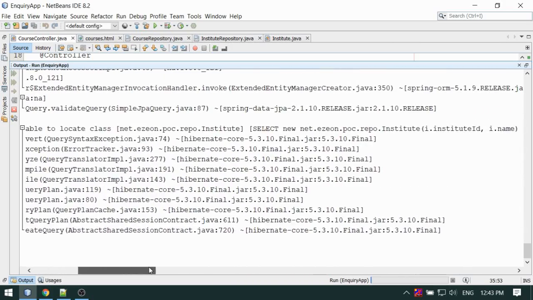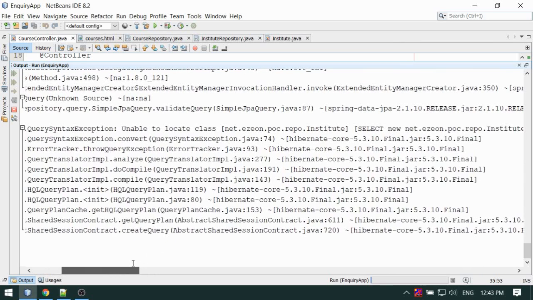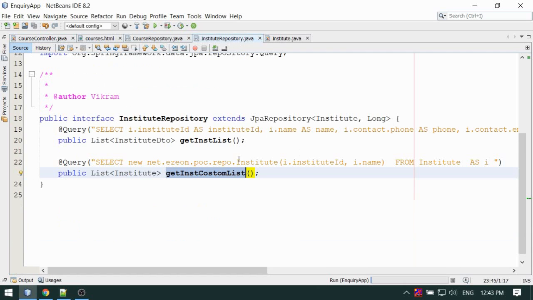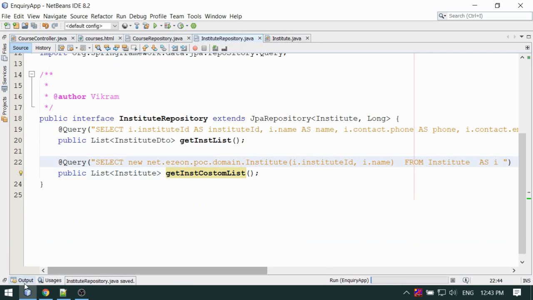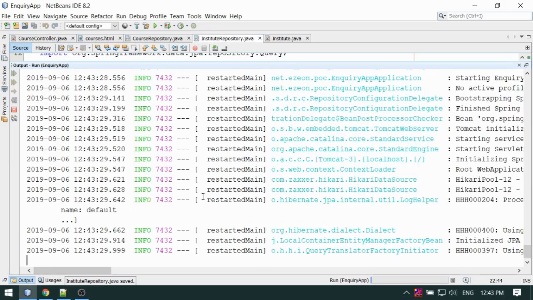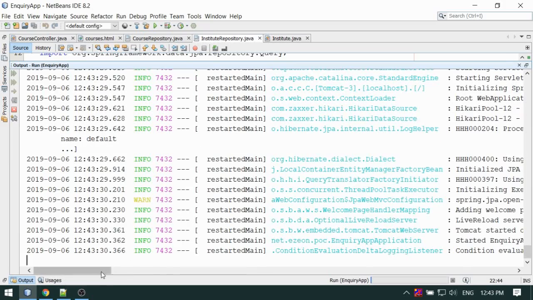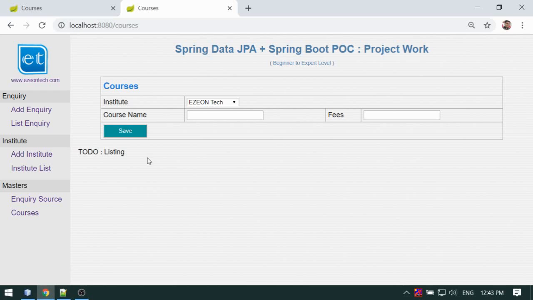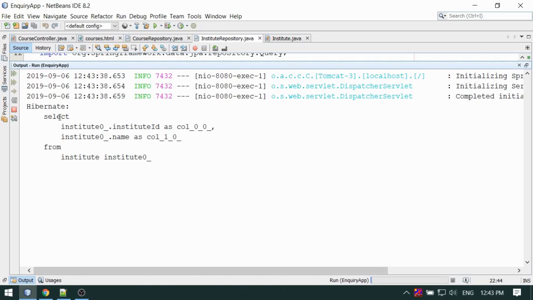What is the error here? We are getting some error, unable to locate class. What's wrong? I have imported from the wrong package. I understand. It is not this repository, it is a domain. Okay, it's very intelligent. During the reload, it is identifying the issues. So now there is no problem. I'm going to clean up this, and I'm going to refresh this page and look at the change. This is actually the intelligent thing.